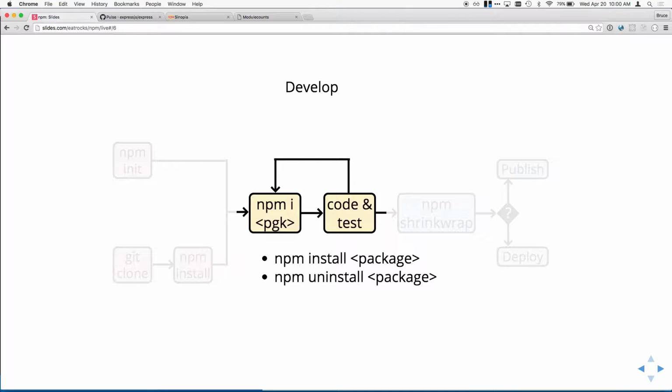So let's talk about what happens during the develop phase. Obviously you're writing code and you're testing it. But in the context of NPM, we're installing dependencies, identifying things that we need, and using them within our code. Kind of overlaps what we talked about already. And then this process repeats, so that's why we've got the arrow going around in a circle there between those nodes in the diagram.